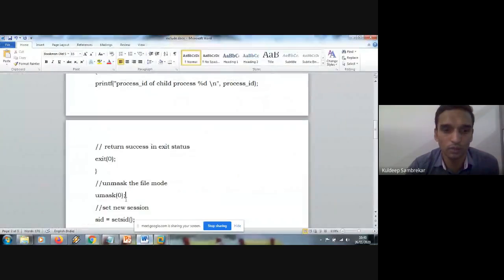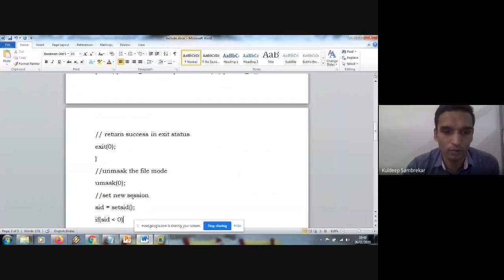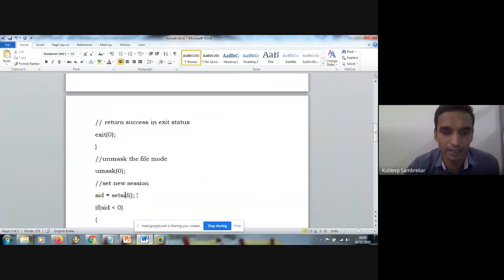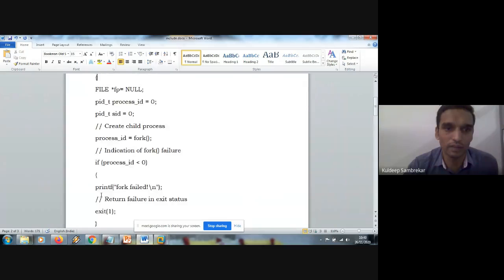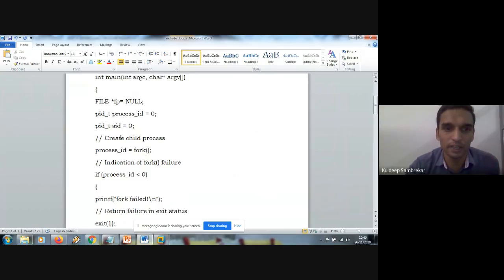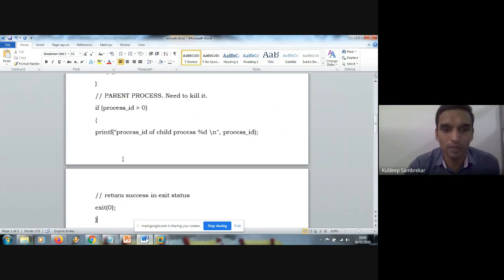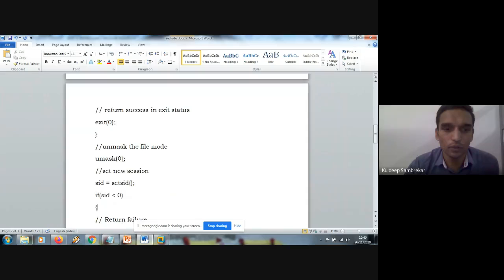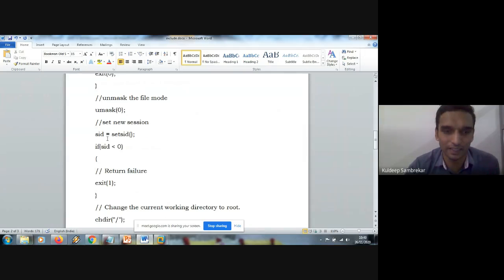So what did I do now? I've called umask, then I've called setsid, and I've assigned it to the variable sid, because I've declared a process ID here again as stated. Now what is this sid? It is equal to this process ID only, because you are in the child process. Now that becomes your session ID. Now again, just check, if sid is less than 0, it's a failure. If not, you have created a session.